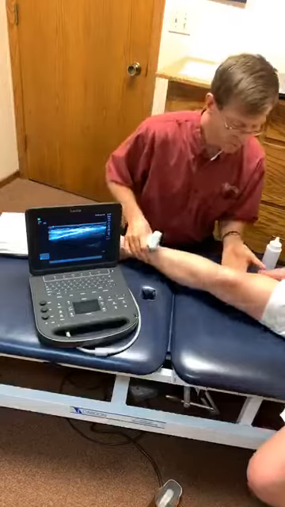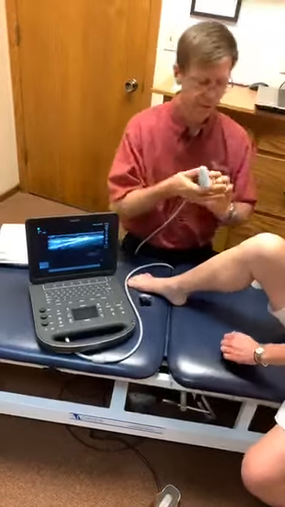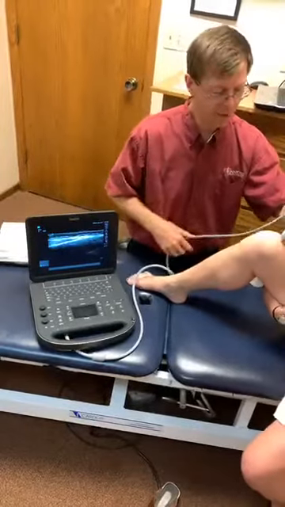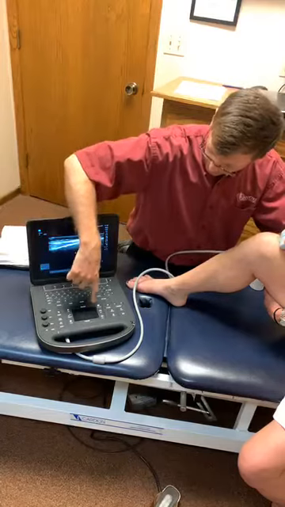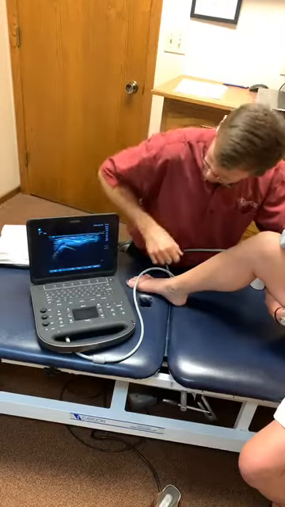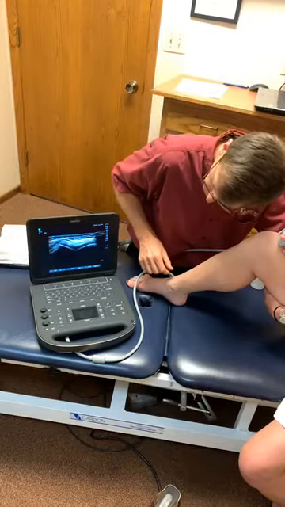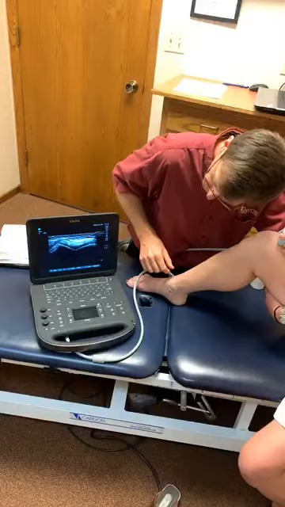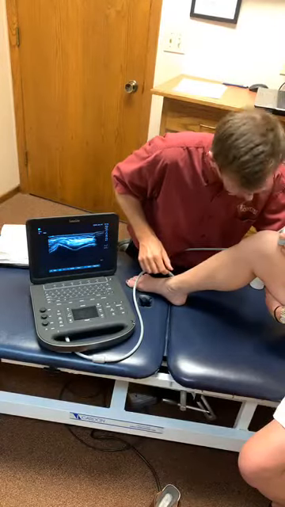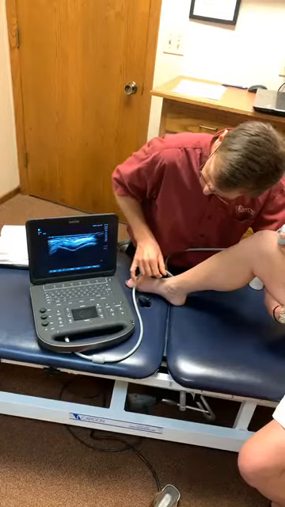One more thing we'll do real quick, just bend your knee. Okay, we'll do kind of a look down onto the joints. It's called sunrise view. Alright, so now we kind of have a sunrise view of the joint there, which evaluates the joint surface.